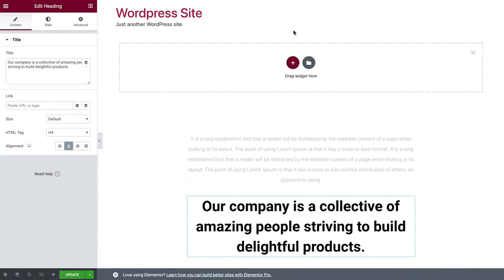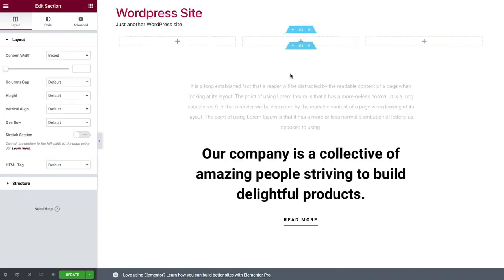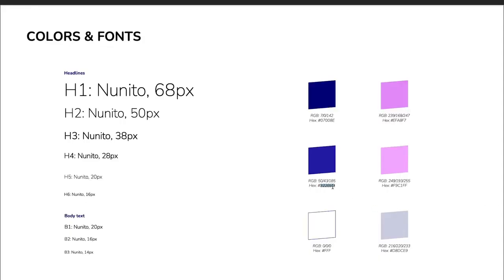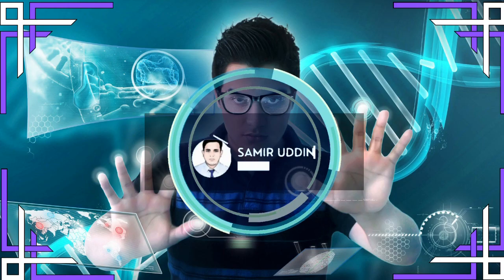In the previous lesson, we learned the basics of using the Elementor editor to structure our web pages. In this lesson, we're going to build our design system, which will help simplify the building process and guide us in styling the elements of our website.